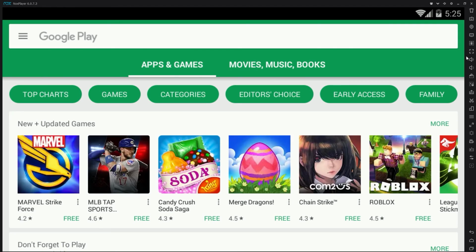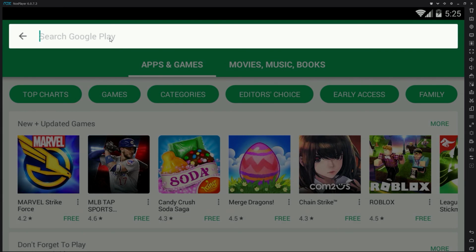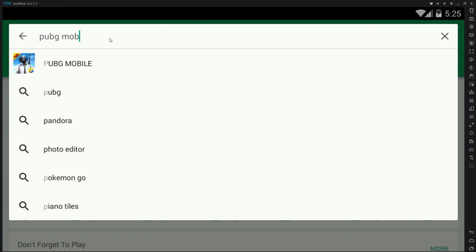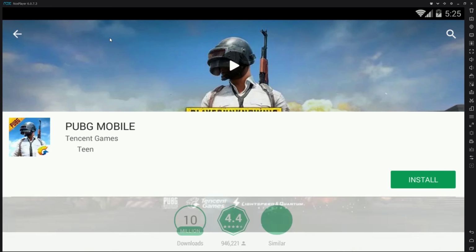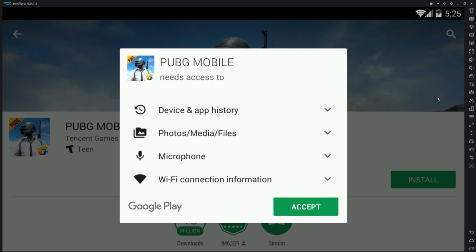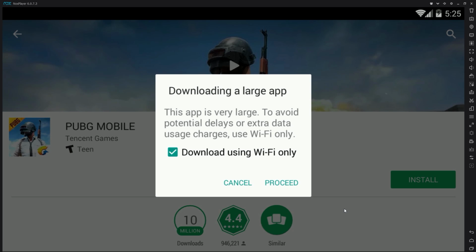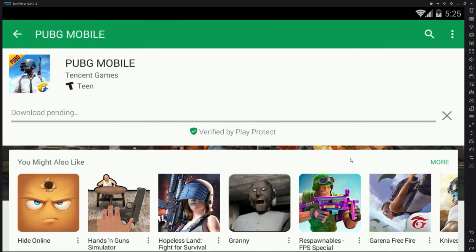Doesn't really matter too much, especially if you're using an existing account. But at this point, you can type in PUBG Mobile, click the first link that appears, and install PUBG Mobile onto your computer. It's going to install just like it would on a regular Android device, and you are essentially using a regular Android device with this, so it's great. It's going to take a second to start installing.